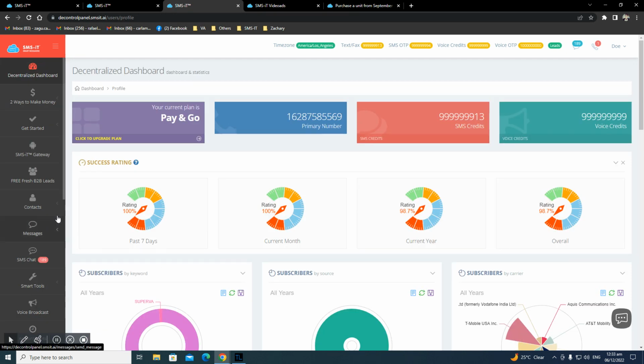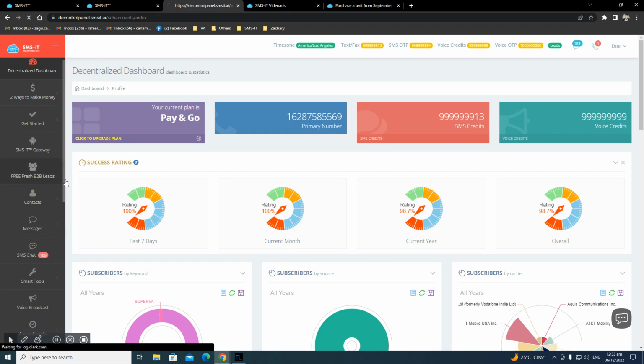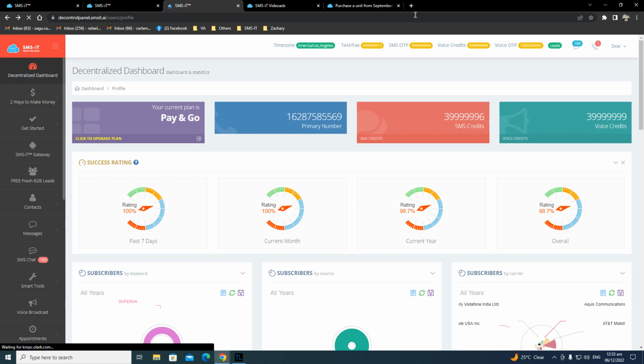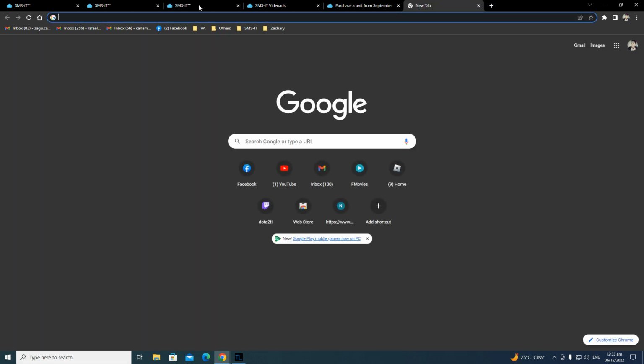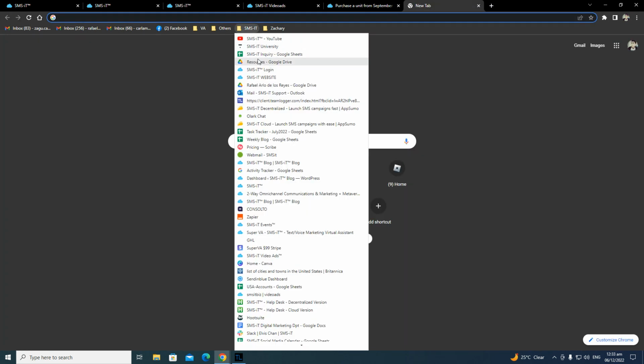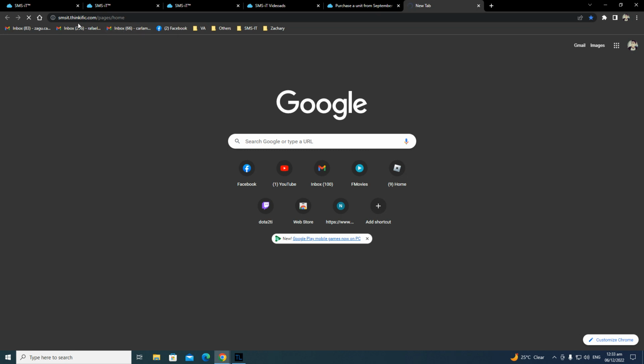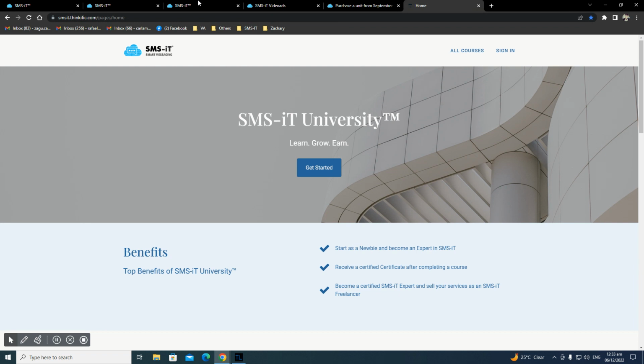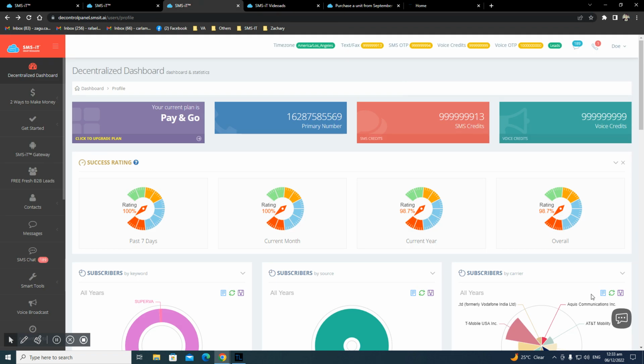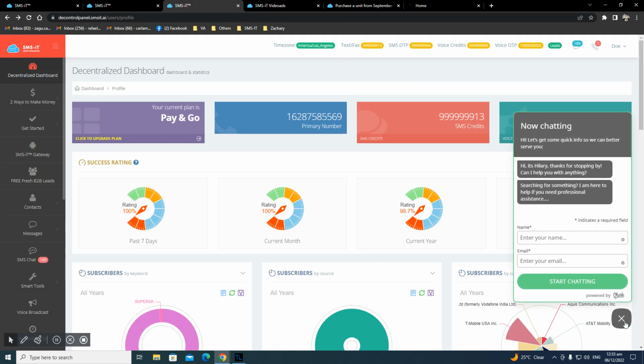All right, so those are all the smart tools that we have. And again, if you want to go through the steps on how to create them, we have that available in our SMS-IT University. And the link would be smsit.thinkific.com. And we also have knowledge base, so you can always chat with us with a chat widget here to inquire.